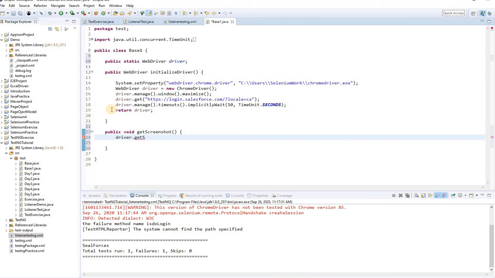Driver dot get screenshot as. So you are going to type it. Sometimes it doesn't come up, but you have to remember it, since you will know after doing this exercise. The method name is get screenshot as. Yeah, you have to remember that you are going to type it exactly.